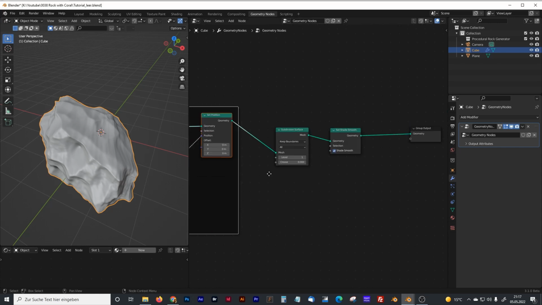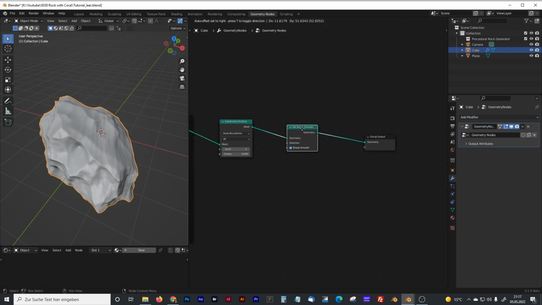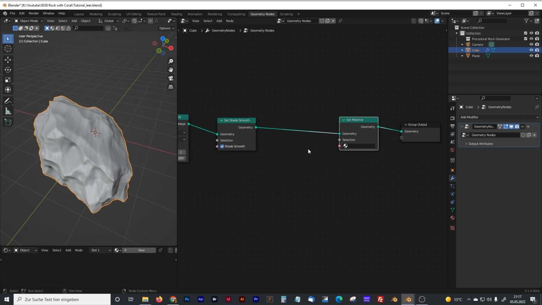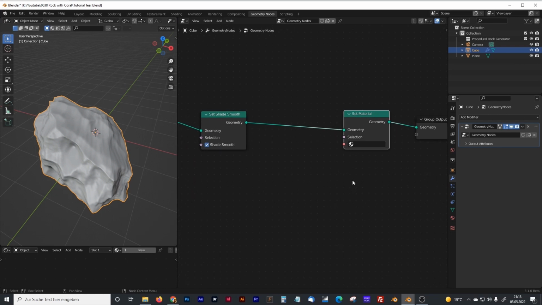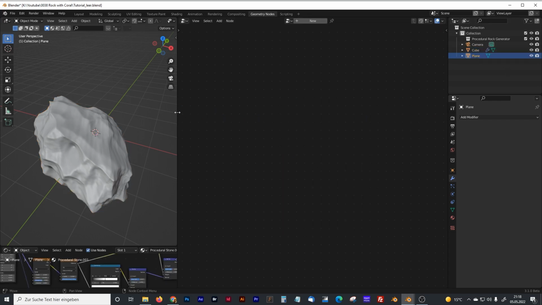And there's one thing left that we have to do, and that is we will have to give it a material with a set material node. I'm not sure if we need a realize instance node. I think we can leave it at the moment. Maybe we can add it later on, but I think we don't need it. And of course I prepared a material, and I've called that procedural stone. Let's have a look at it.